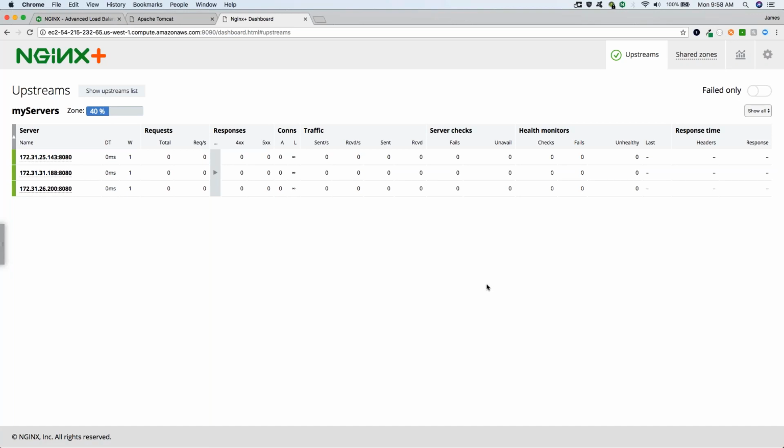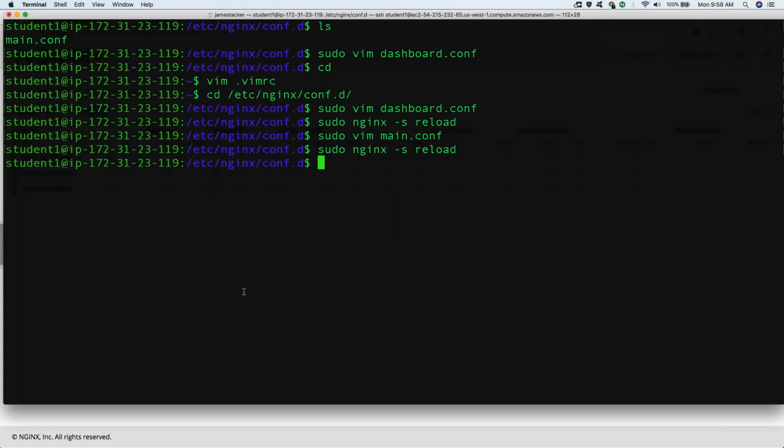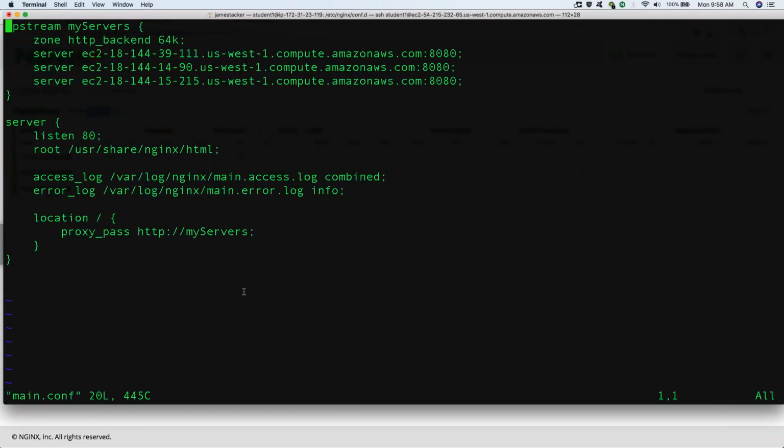Giancarlo, you asked a question. Okay, what was the directive for the backend cache thing? Oh, it was actually for the shared memory zone, but I'll show you in a moment. We will talk about caching later, though. That's a good point.